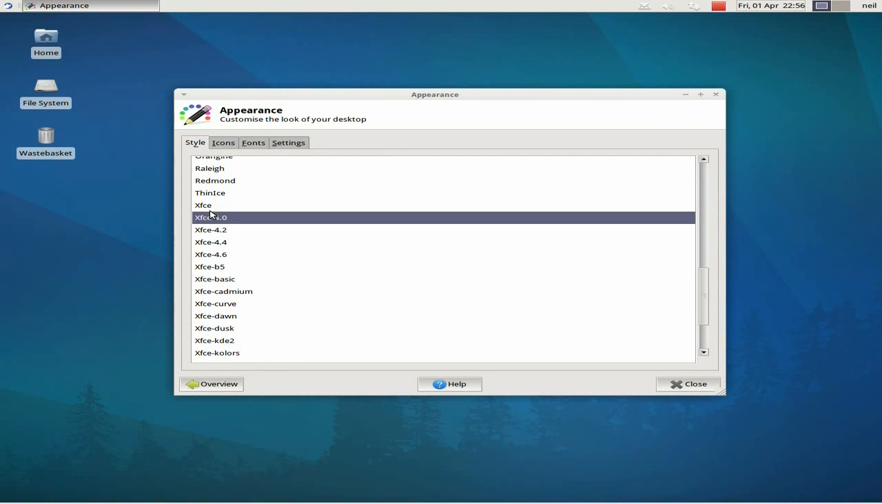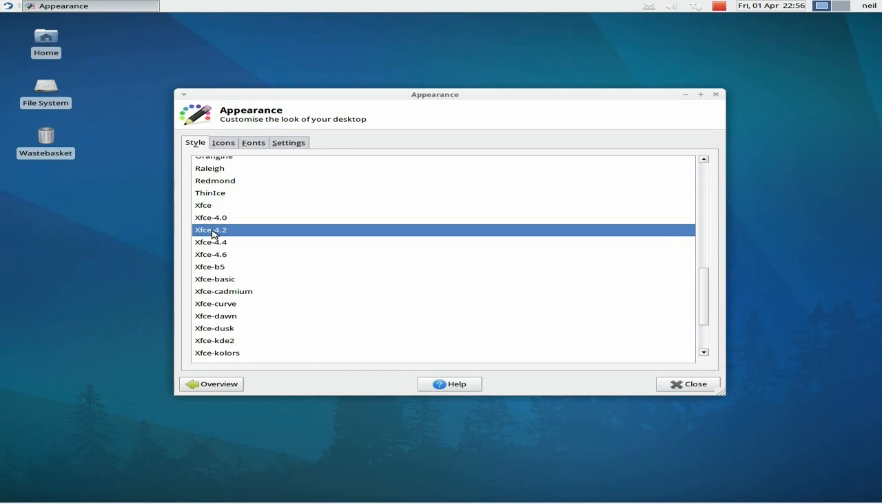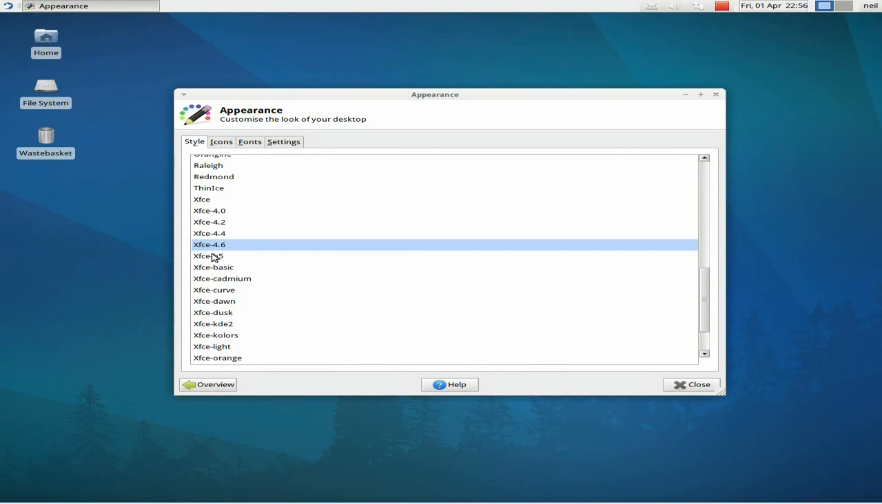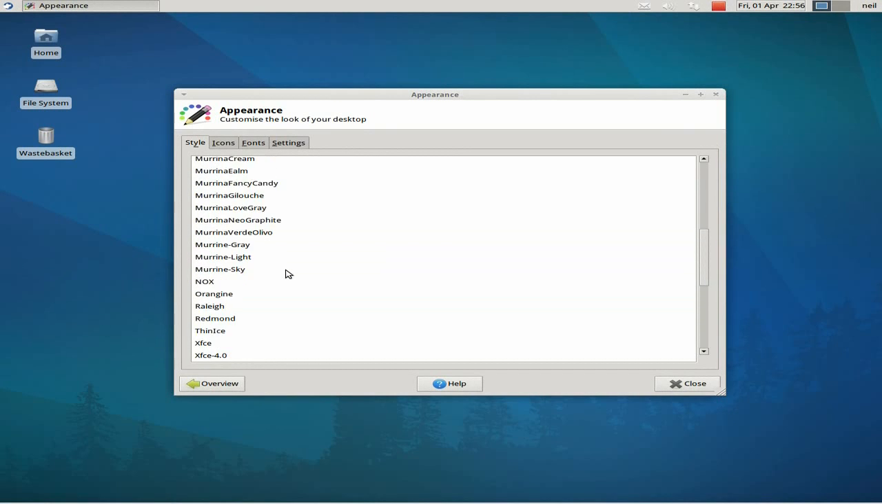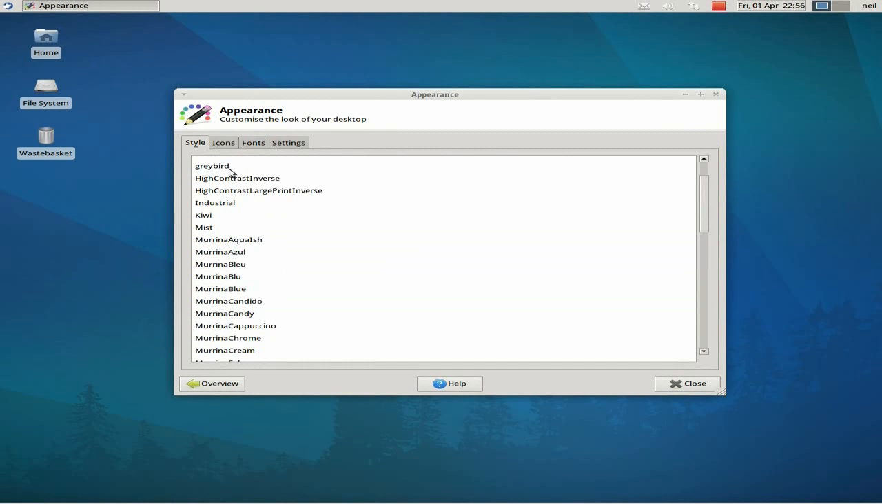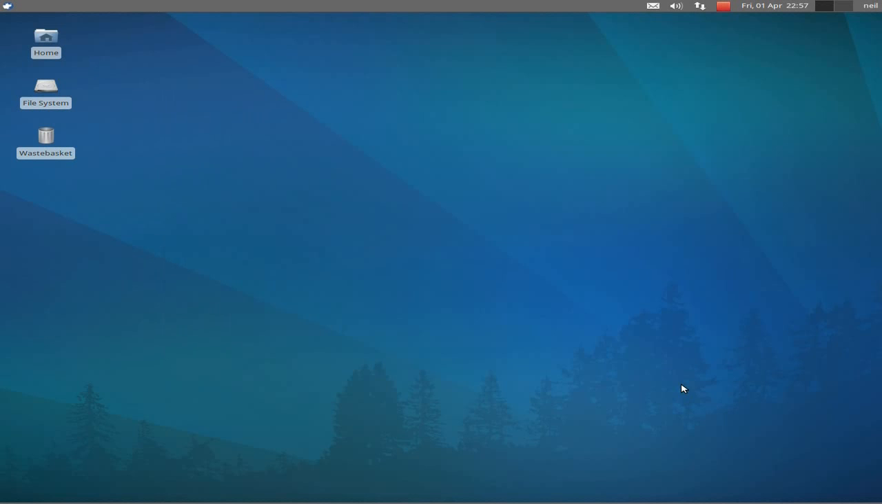You get the old style XFCE 2, look, nice white one, 4.2, it changed a little bit, didn't it? Not too much, only a little bit. But yeah, you can play with all these to your heart's content and download more if you so wish to. Yeah, so we'll go back to Greybird, that's enough of that. So yeah, I like that.